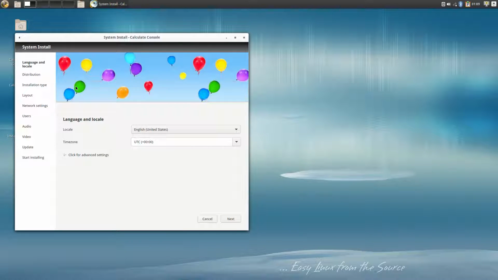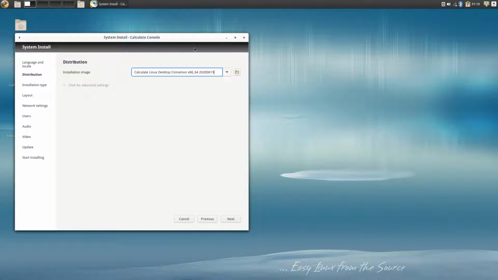Calculate is based on Gentoo, remember Sabayon Linux? Well, now let's see a different take using Gentoo as a base for a desktop.